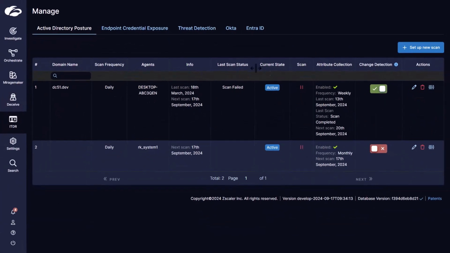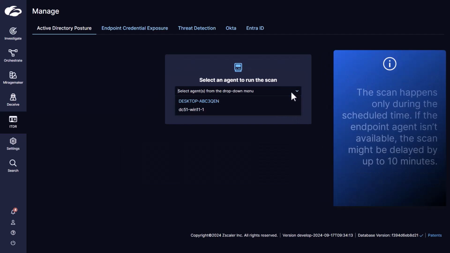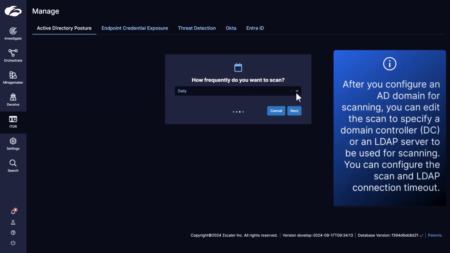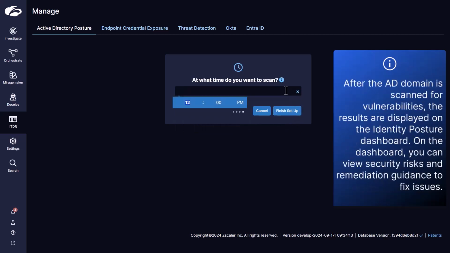To add a new scan, click Setup New Scan. Select an AD domain from the drop-down menu, then click Next. Select a Windows endpoint agent, then click Next. Choose a scan frequency. You can choose from daily, weekly, monthly, or quarterly. Click Next. Finally, select a scan time, then click Finish Setup.